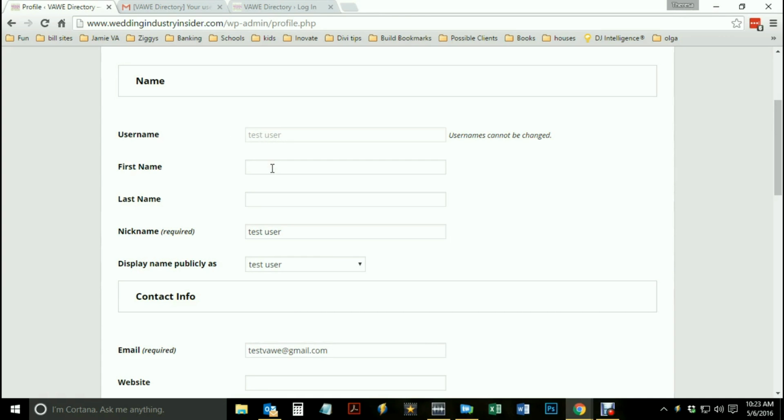Again, remembering the space. You enter in your first name and then your last name, and then whatever your nickname will be. Now you can set your nickname as what you would like your postings or anything else to be labeled as. If you don't want everybody to know your name, but maybe the company name, you can certainly use that for your nickname.